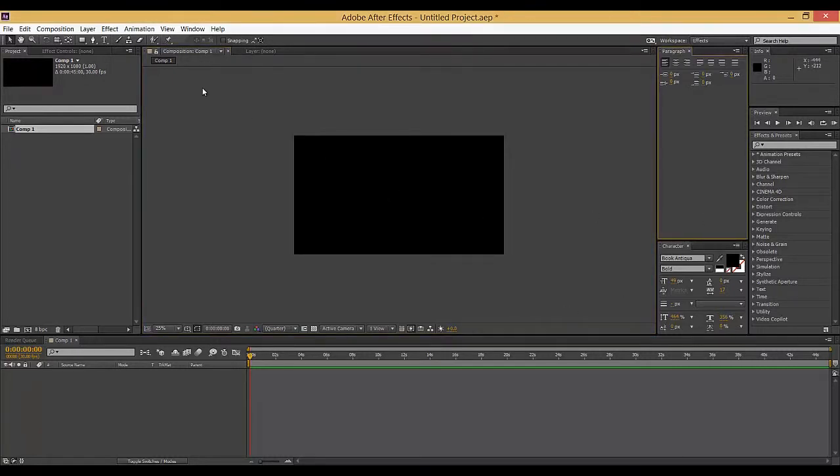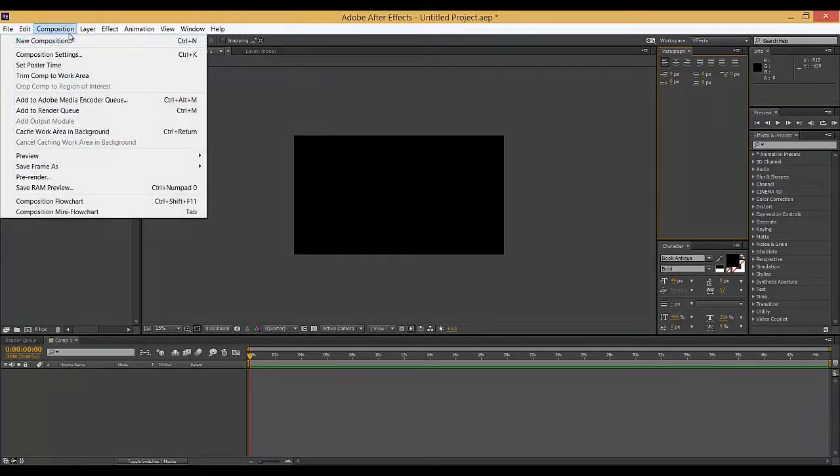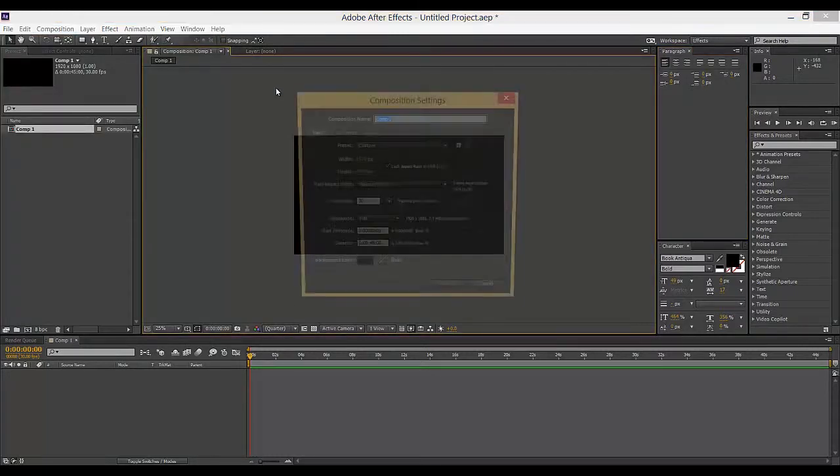So the first thing I'm going to show you today for the series is your composition settings. Your composition settings will vary with the type of video you're trying to make, but most projects will require the settings I'm going to show you. What you're going to do is create a new composition, and the shortcut for that is Control N.